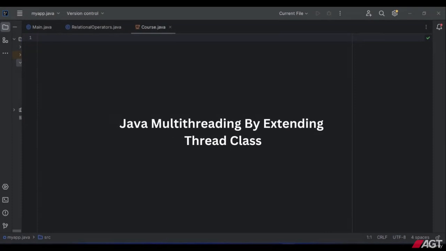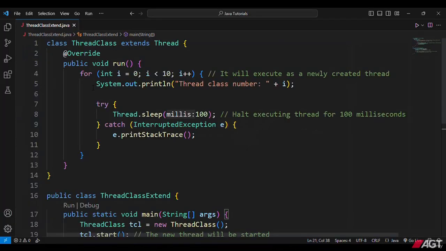Multi-threading: extending the Thread class in Java. In this program, we are going to define one class. The name of the class is ThreadClass, which is extending the class Thread. So here you see class ThreadClass extends Thread, and here we are overriding the method run.